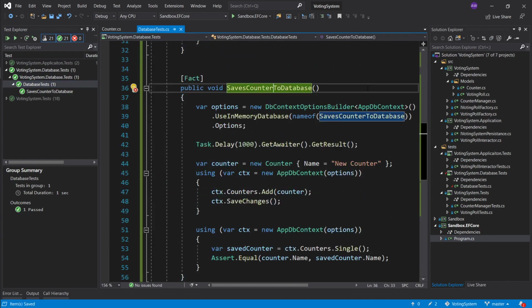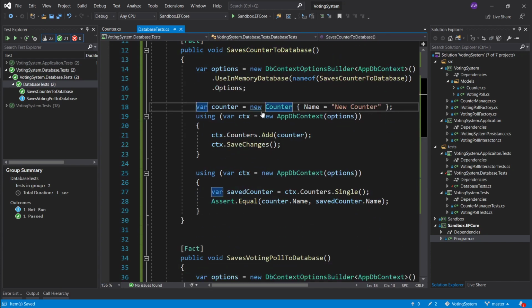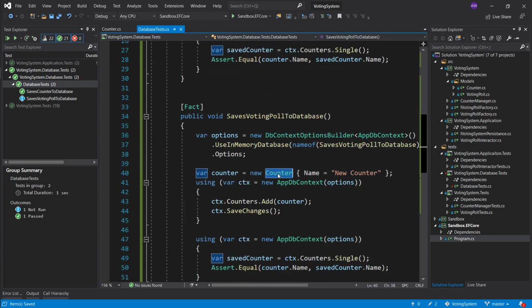And here we're going to rename this to voting saves counter to database to saves voting poll to database. And we're going to make sure that we replace the name, okay? The task delay, no longer want that there, and no longer want this here. Let's go ahead and replace the voting poll and the name. We can keep it there.